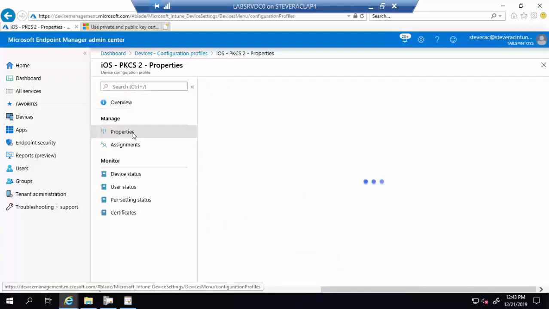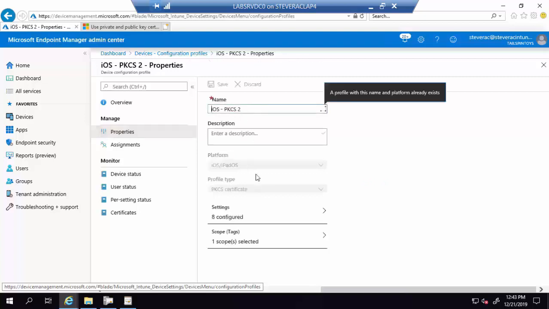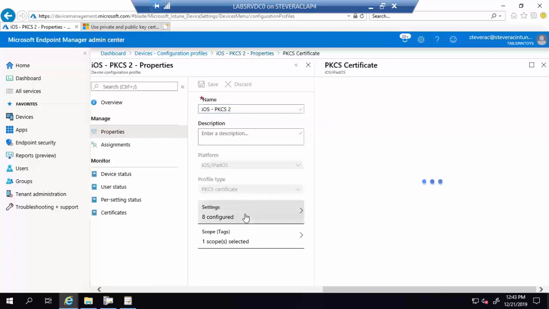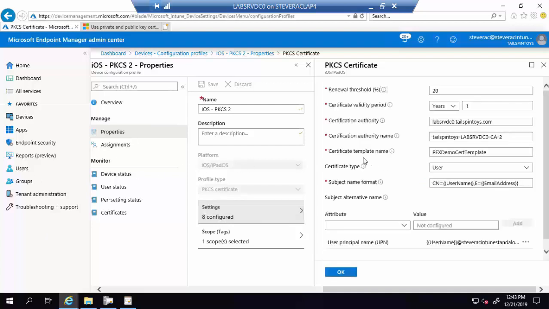So here, I did select the iOS, iPadOS, PKCS certificate, and configured my settings. As I go through and configure my settings, again, you can choose what you want here. This is just for demo, but the renewal threshold of 20, my certificate authority is the FQDN to my certificate server. The certificate authority name is here.